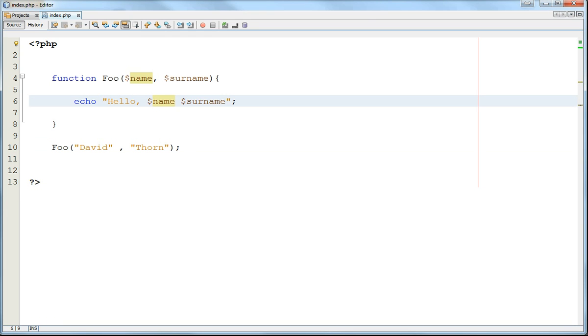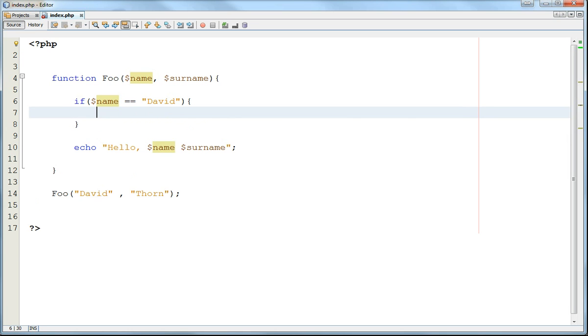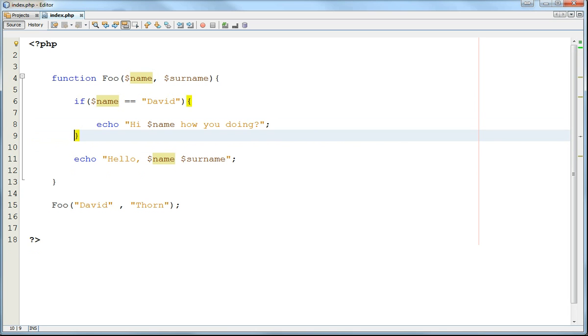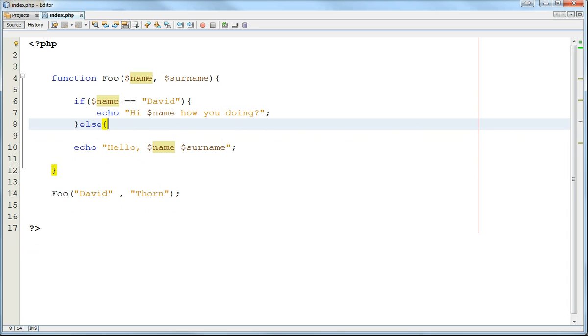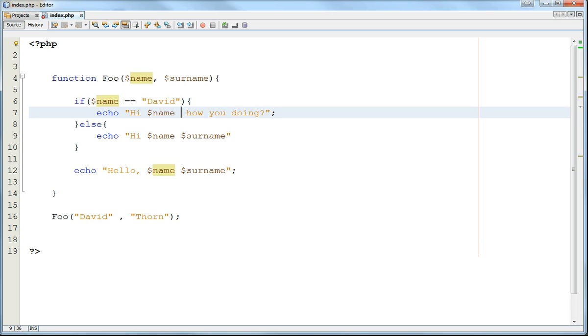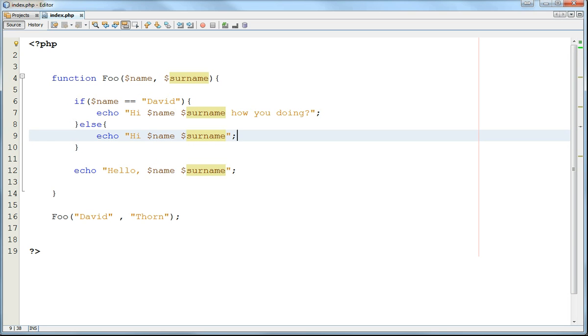Now inside of this, we can also do some checks. So we can say if name is equal to David, then echo hi name, how you doing? Okay, and just to tidy up, let's just do that. Else we'll say hi name, and we'll put surname in as well, just to complete this. So one's being kind of polite and one's being really polite.